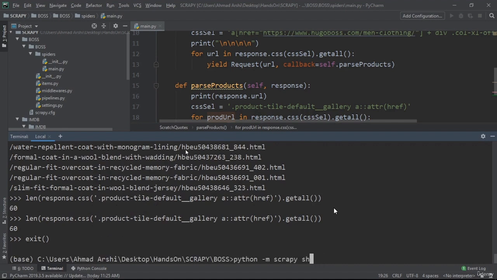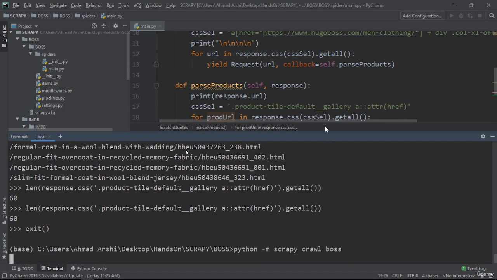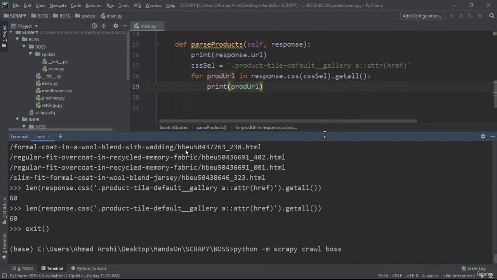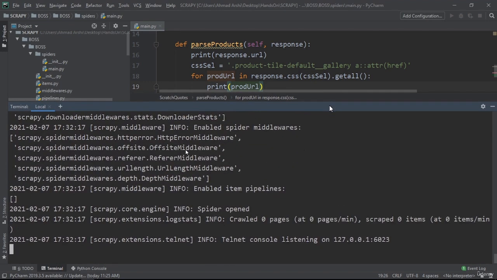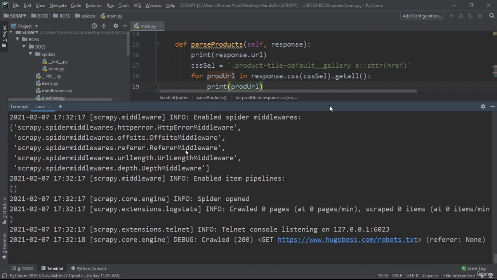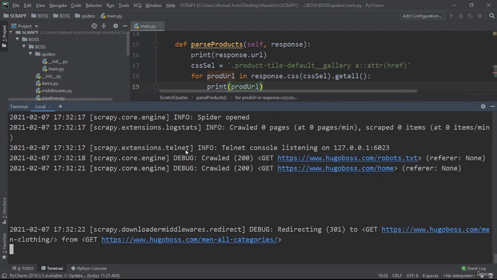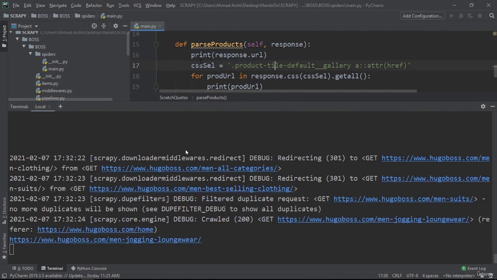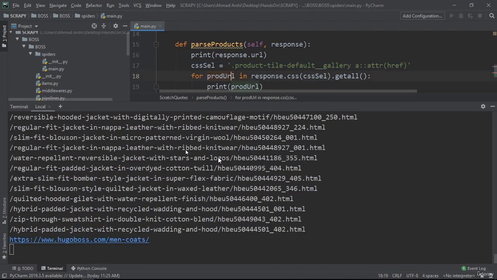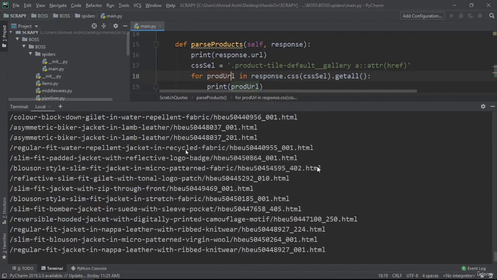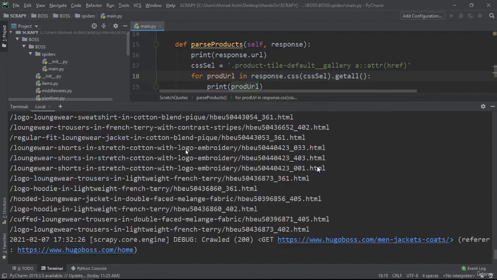Go for scrapy crawl, and then the name of the spider, boss. Hit enter. Hopefully we will get the product category URL first, and then we will get the list of all the products. So we are getting that. Let me scroll this up.